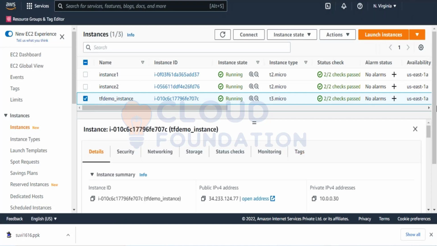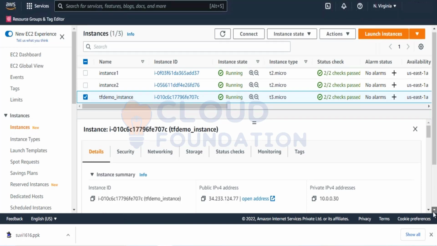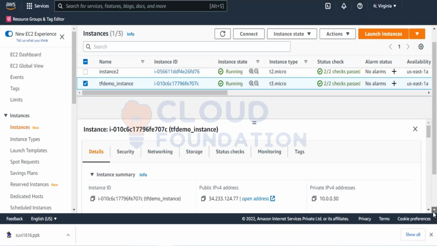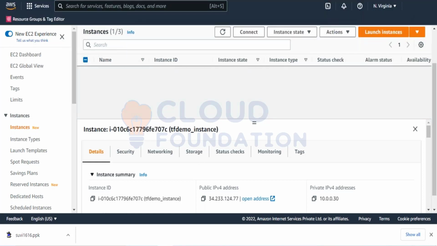Great. Yeah, this scripting, where resources are spun up based on the scripting, is amazing, man. So now, yeah, go ahead.